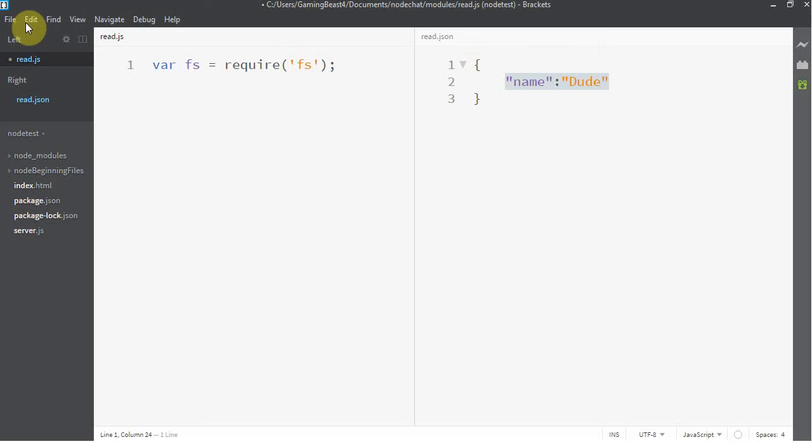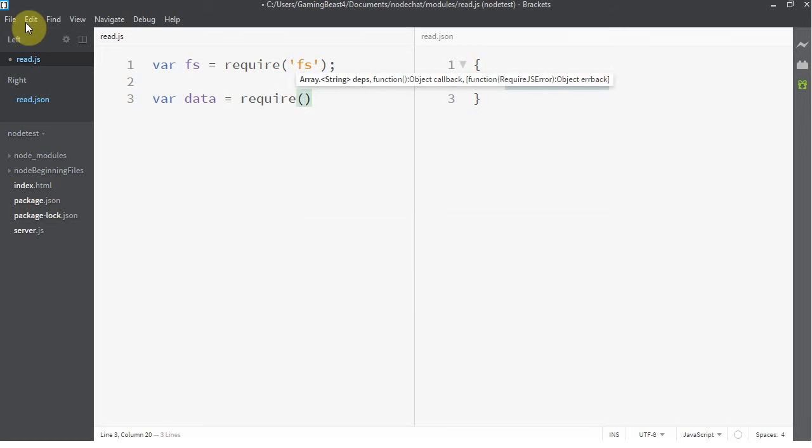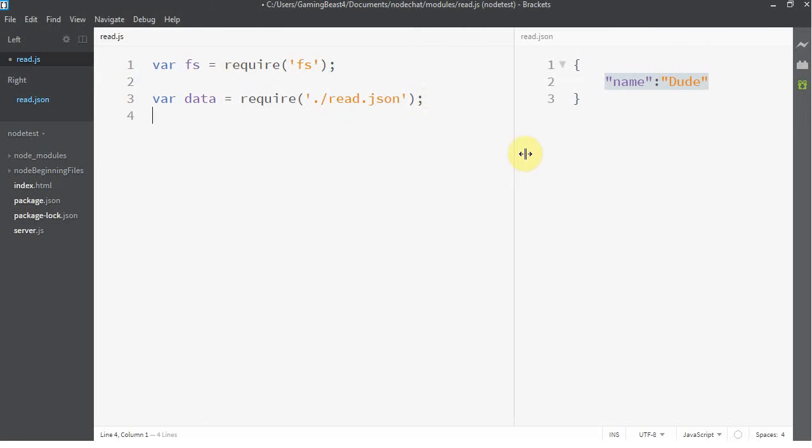And when you require that or when you import it in, you're now able to kind of go through the computer's file system that you're on. All right, so I'm going to create another variable called data, and I'm going to import the JSON file here. So we're in the current directory, and it's read.json. All right, so that's going to import this, and so now I'm going to have access to name and dude.